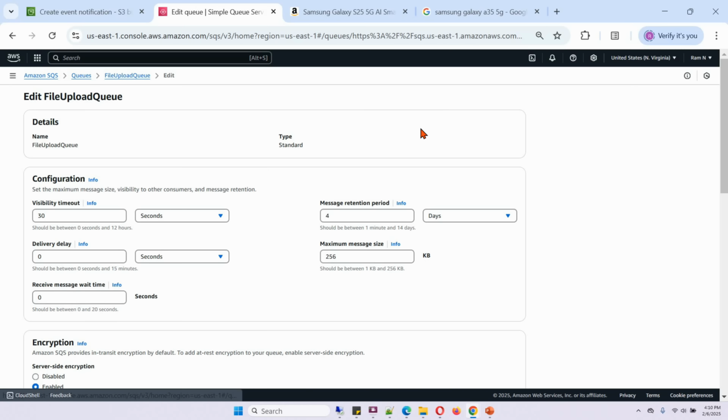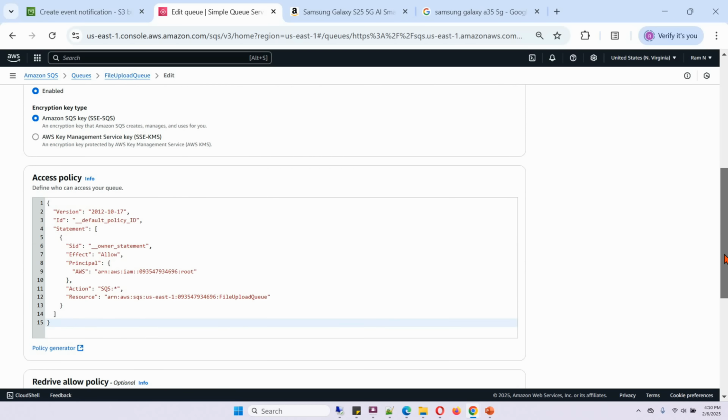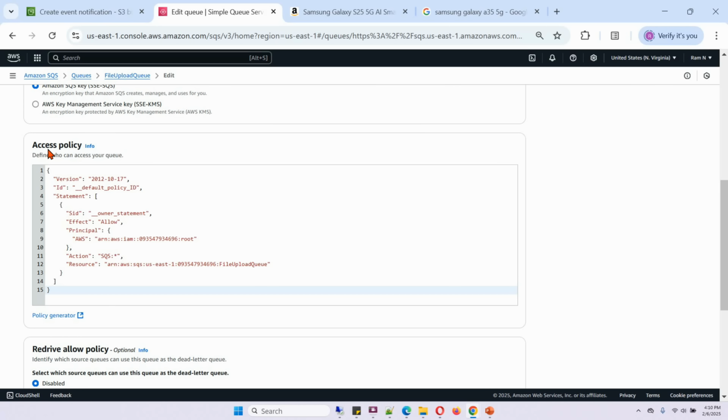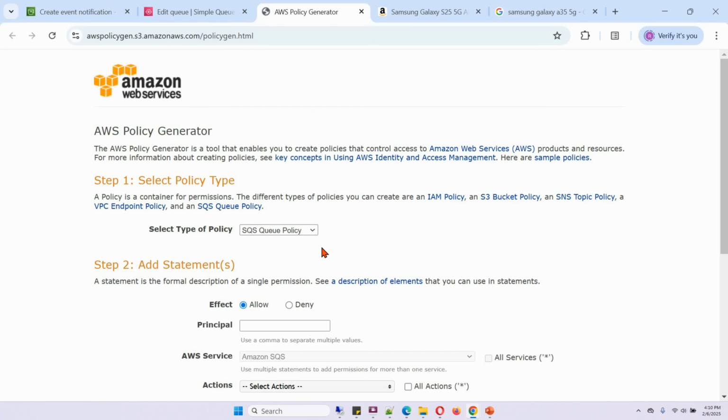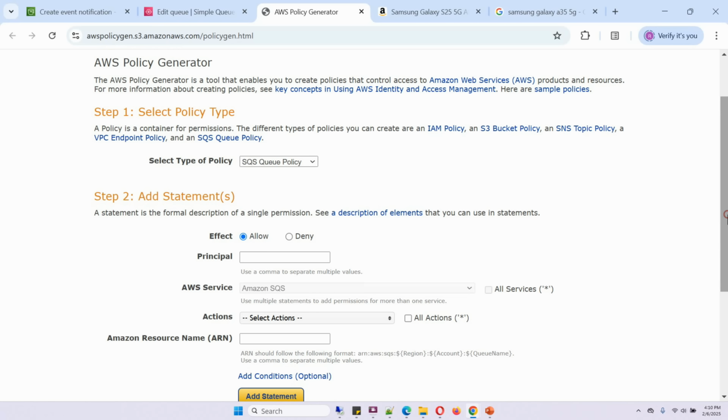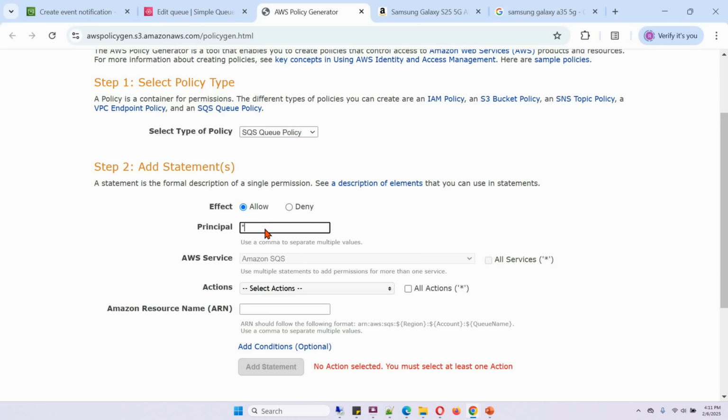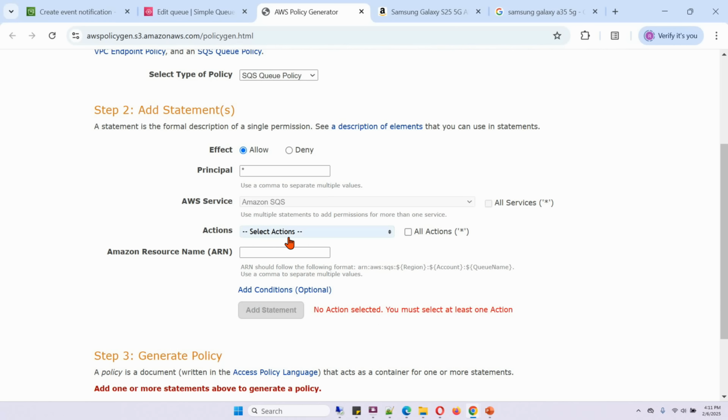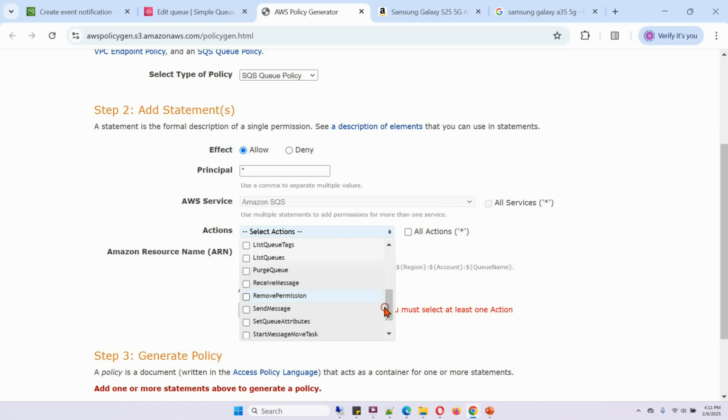Click on edit. And here you can see the access policy. Click on policy generator. The type of the policy is SQS queue policy. Principal I am giving star, which means allow anyone. And here we have to select the action. Action is send message.